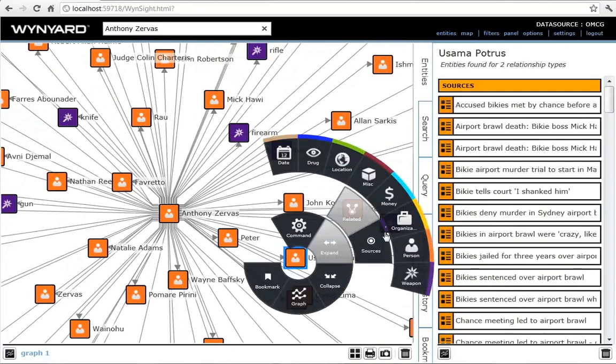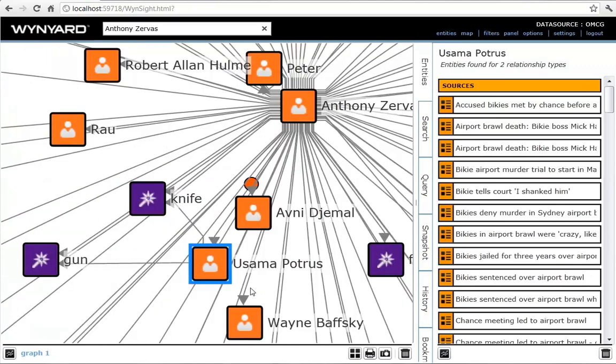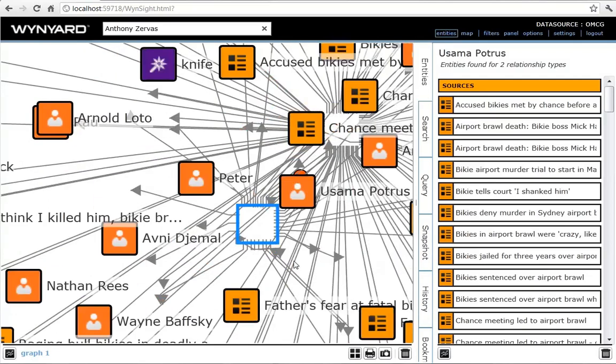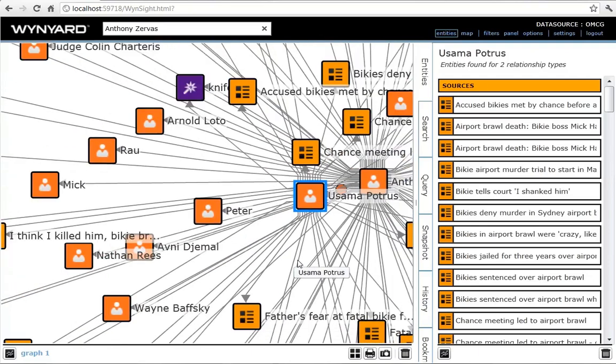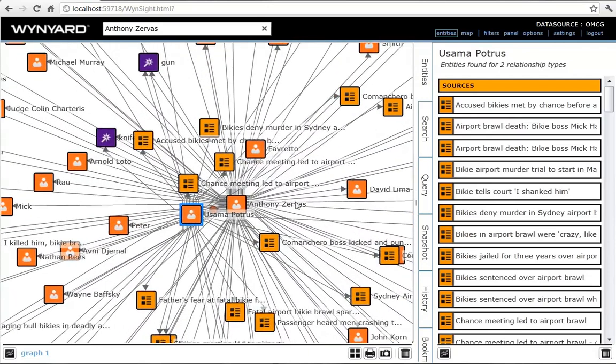Expanding weapons through Usama Potras shows the two men are linked via references to knife and gun. This is starting to look promising. Let's take a closer look at Usama by seeing what documents he appears in. There appears to be an awful lot of them. We can see from the titles that we appear to be on the right track. There are several references to an airport brawl.